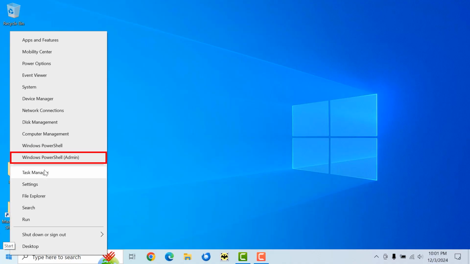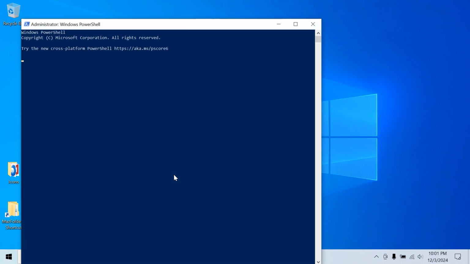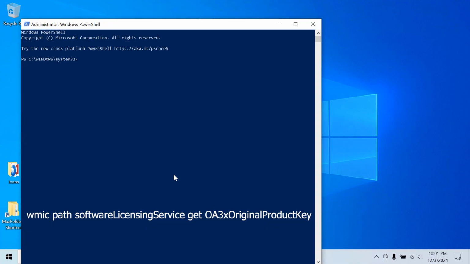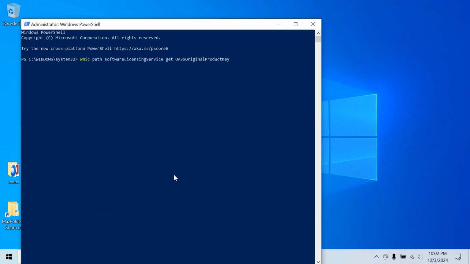And from this menu, select the command prompt or Windows PowerShell with admin rights. The command prompt or the PowerShell will open up here. Type here: wmic path softwarelicensingservice get OA3xOriginalProductKey and hit enter. I will place this command into the description of this video, so you can just copy it and paste it.